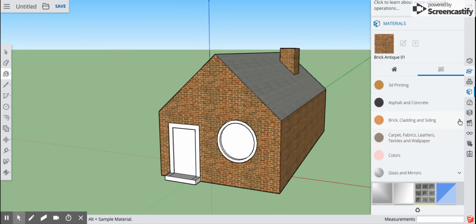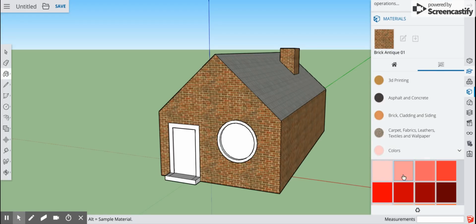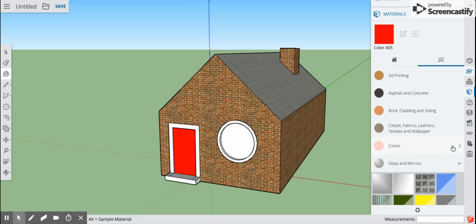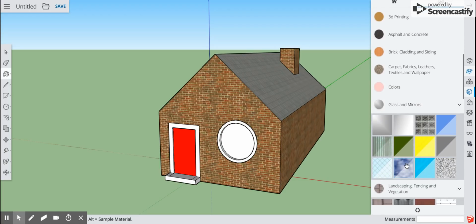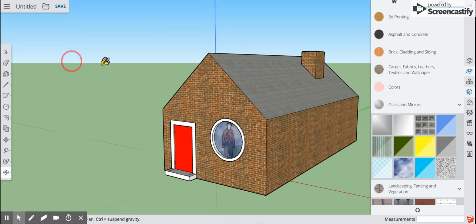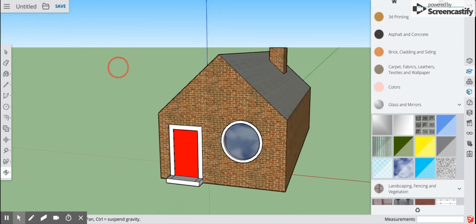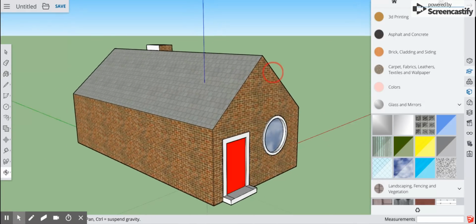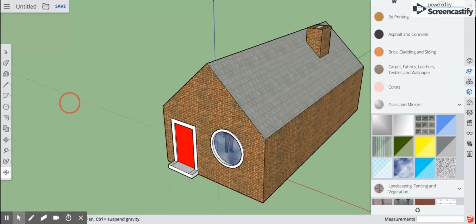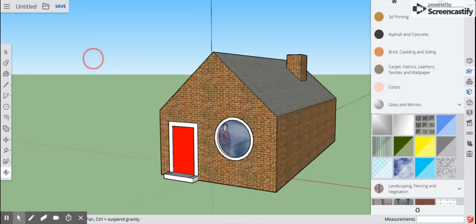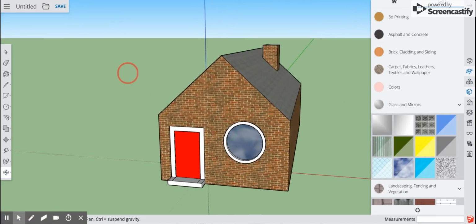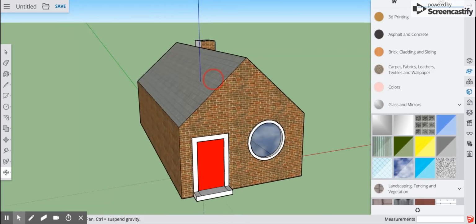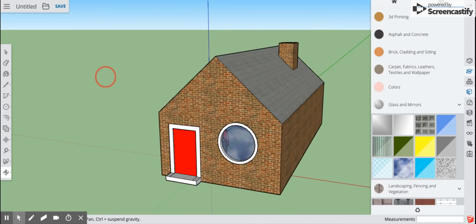Lastly, if I click on colours and pick a nice red for my door, and glass and mirrors, pick one of the glass options, there we have the simple house shape. So this is the simple house shape that I would like you to have a go at drawing now, please.